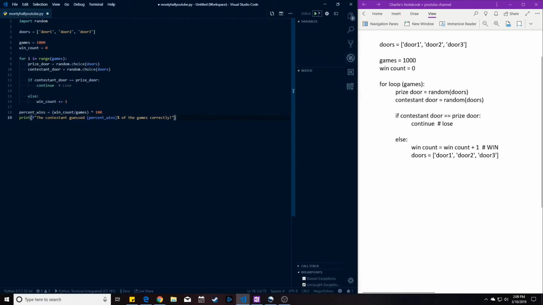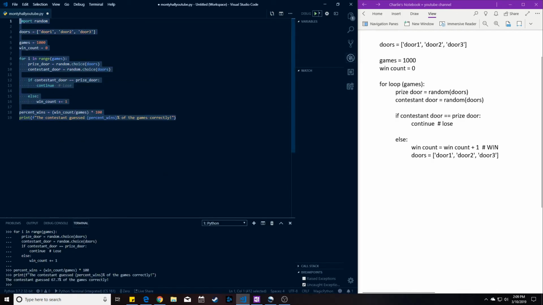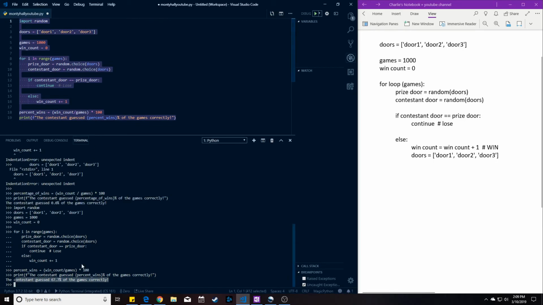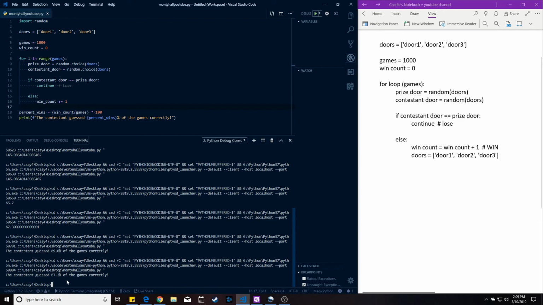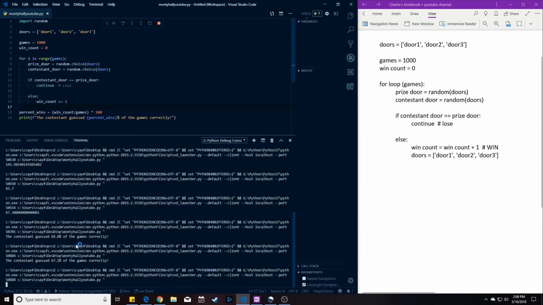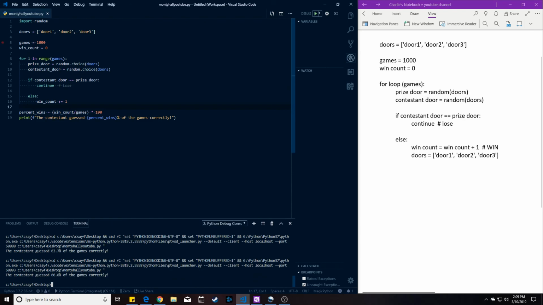All right, let's run this. Nice. So we got 67.7% of the games guessed correctly. Let's keep running this again. Let's see how close we can get. 67.2, 63.7, 66.8. Yeah, so we're around that range. So we know that this algorithm works.